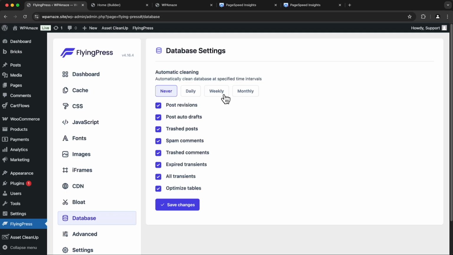The next is how frequently we want Flying Press to clean the database. I prefer to set it to monthly. If you add too many posts regularly, you can choose the weekly option. Let me save the changes.